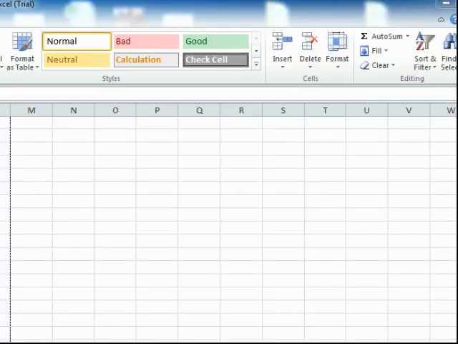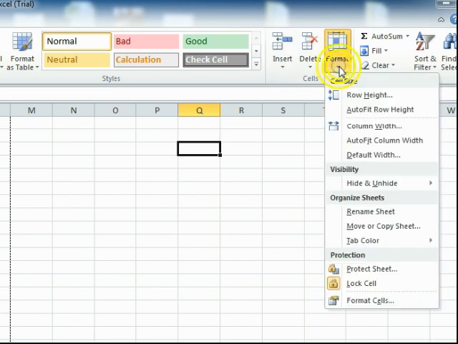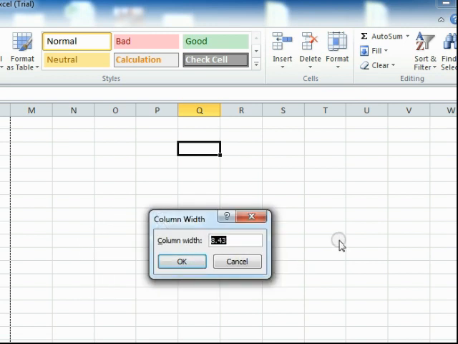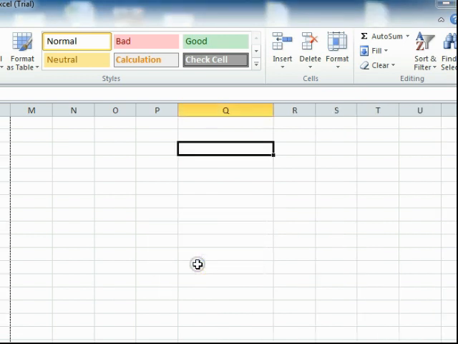You may also notice if you click the Home tab and move all the way to the right of the ribbon, there's a group called Cells that allows you to format the column width. If I choose a particular column, for example, I make the active cell Q3, and I choose Format, and I choose Column Width, I can type in a specific number as the measurement of the column width. So if I type in 20 units, all of a sudden column Q becomes 20 units.